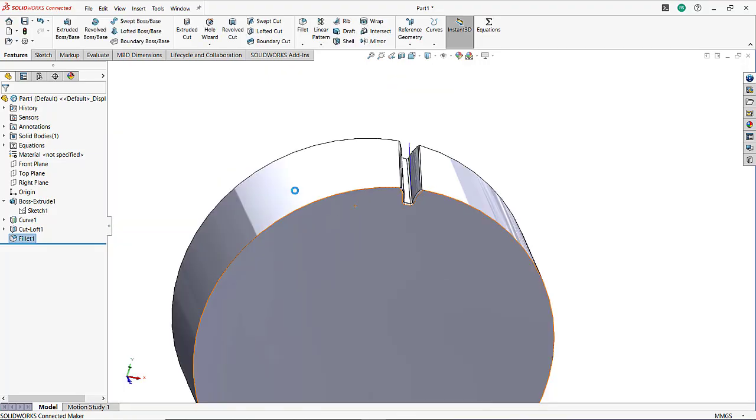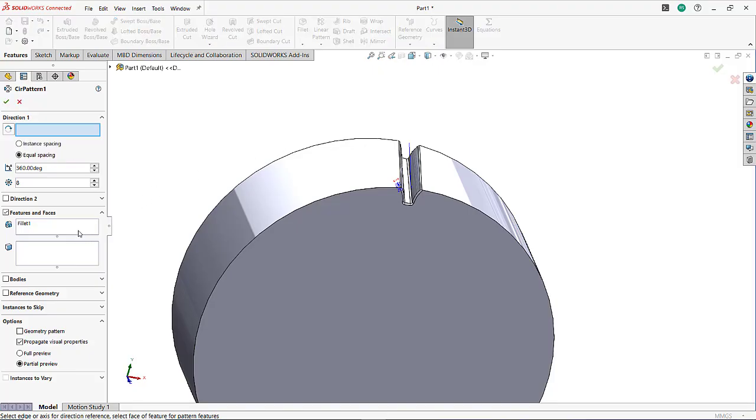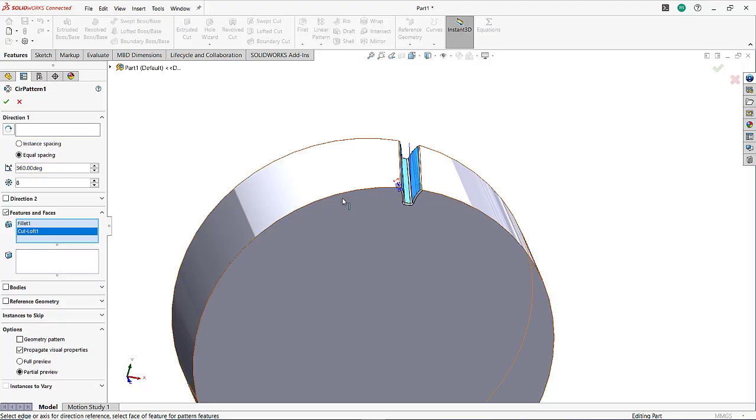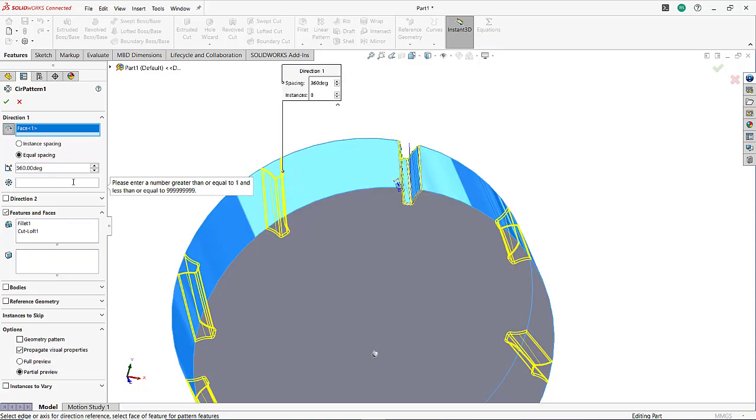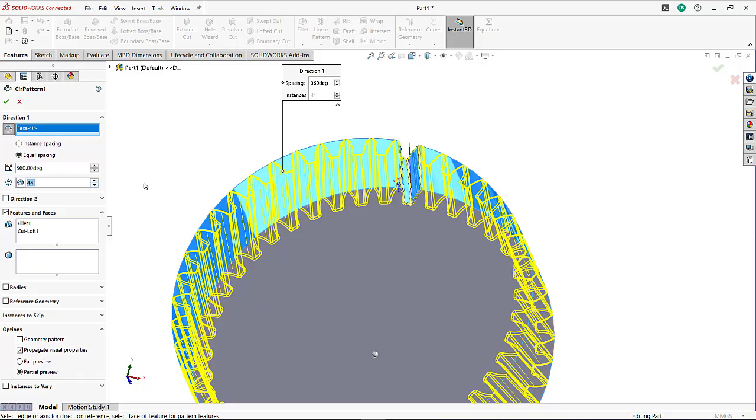Now, heading to the final part, we will create the circular pattern. Select the cut and the fillet. And for pattern direction, we will choose this face. And enter the equation here for number of teeth. Then press OK and done.